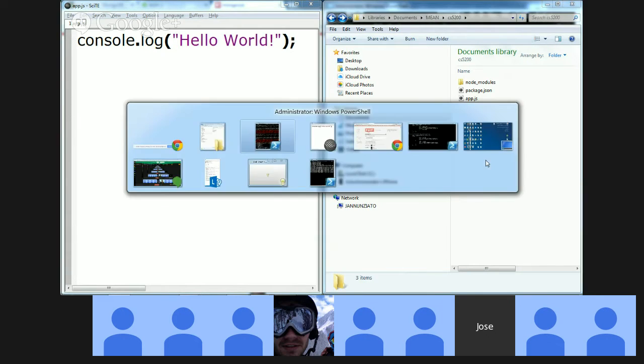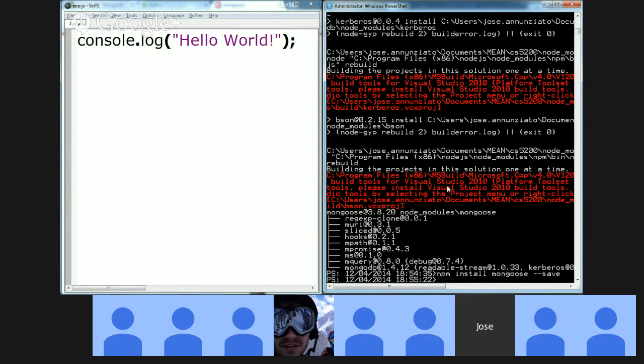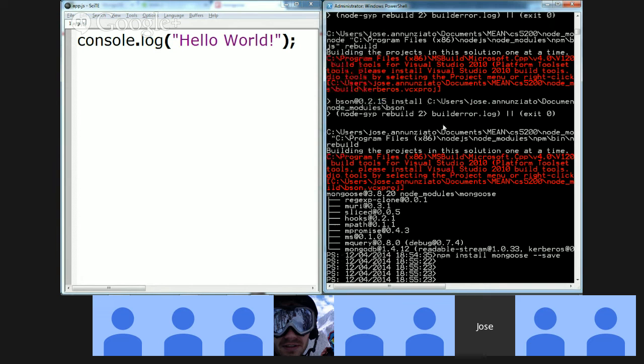We could have instead added a -g option for the installation, and that would have made Mongoose available globally to all projects, so that it would be seen from everywhere. I went with the local version.